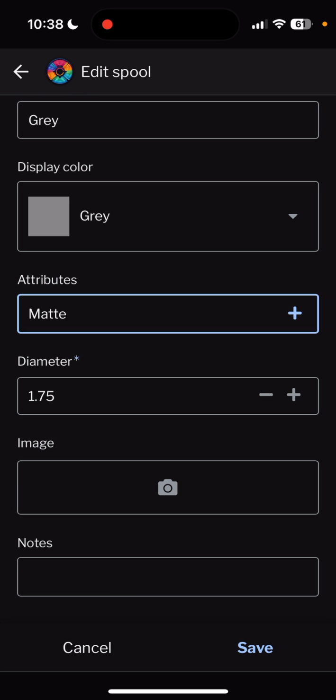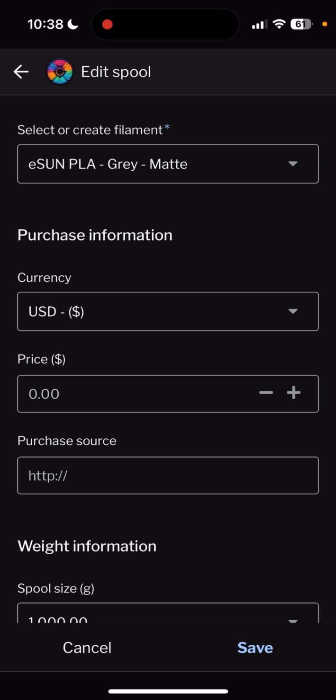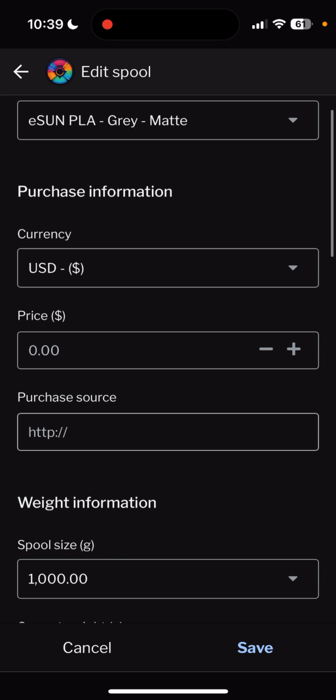So I'm going to save, and we're creating our filament here. And here, now that we've created our filament, eSun PLA gray matte, we can have some additional information on the spool itself. So we have the ability to select a currency. By default, USD is selected, but you can actually change that in your profile if you'd like to pre-select or set a default currency that fits your needs better.